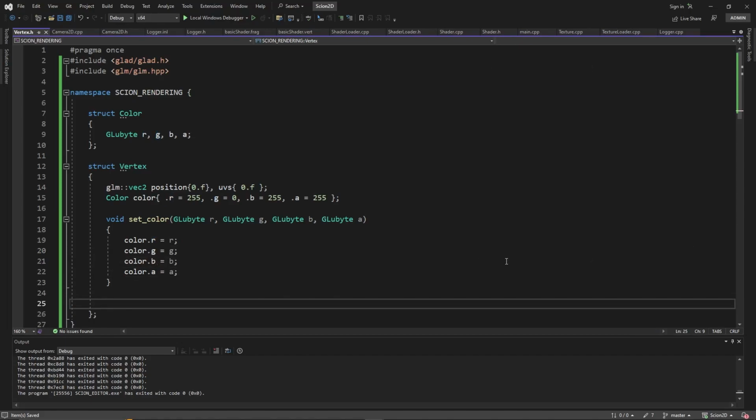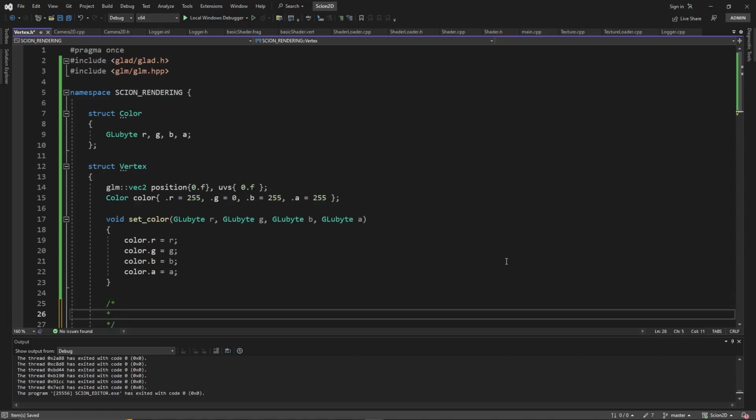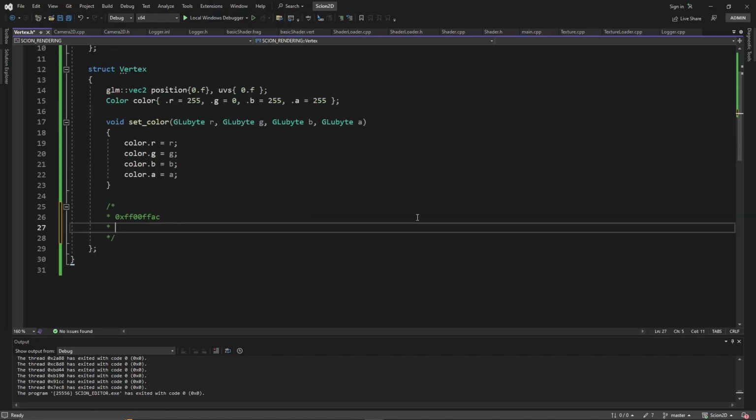Another way that we can set the color is with bit shifting. We can send in an unsigned integer to perform a right shift to get the values that we need. So we're going to be sending in a GLuint, which is 32 bits, and each of our GLubytes are 8 bits. So let's say we have a hex value that we're sending in, and it is 0xFF00FFAC. In binary, that would be 1111 1111 0000 0000 1111 1111.